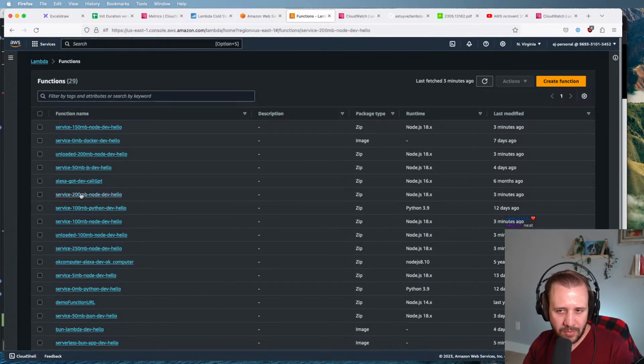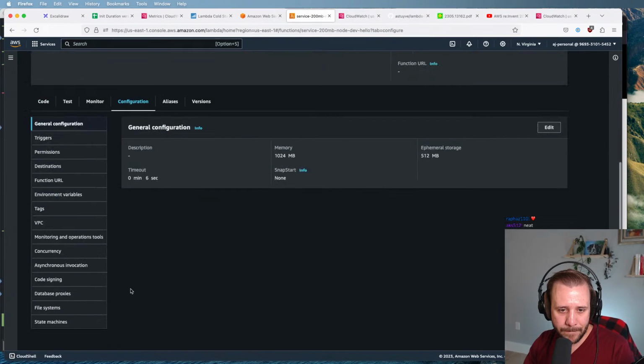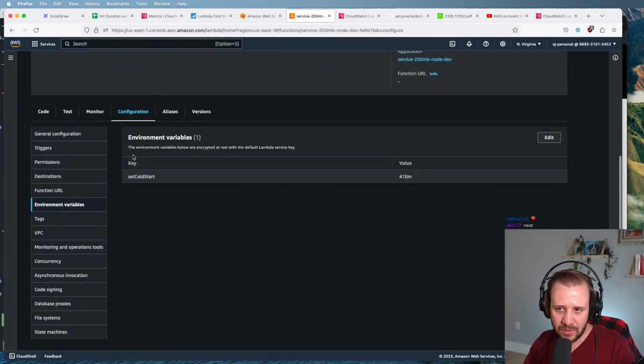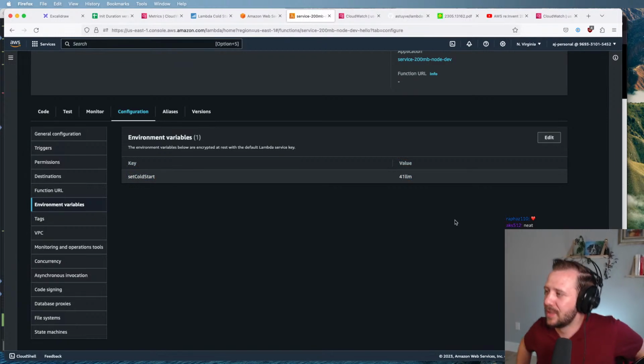We were doing the node dev, right? Yeah, we're doing node. Okay. So if we click through here, you can see set cold start and it's just some random variable. So that's how we do it.